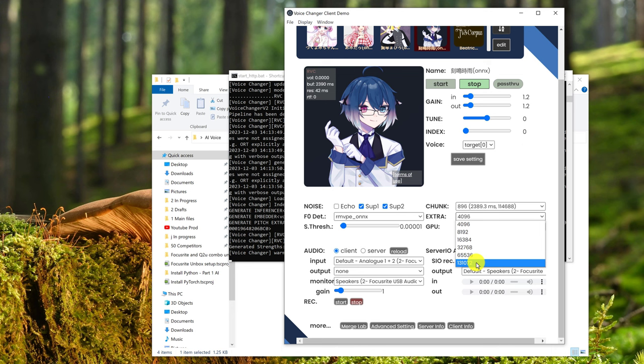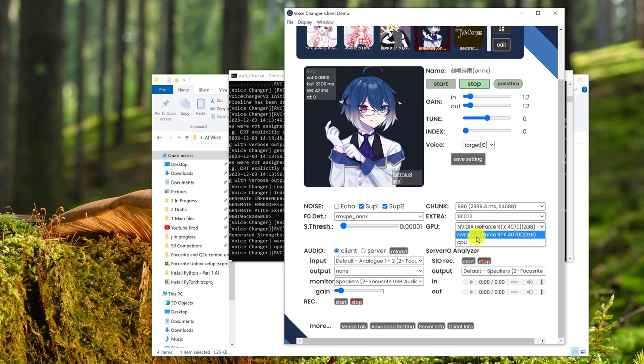Just go for the max extra. This doesn't have any effect on the processing time, so just go for the largest number. And then for GPU, if you have a GPU, make sure it's selected. Otherwise, just take the CPU option. The server and server IO analyzer, we're going to ignore for now. This is just a different mode to run the voice generator in.